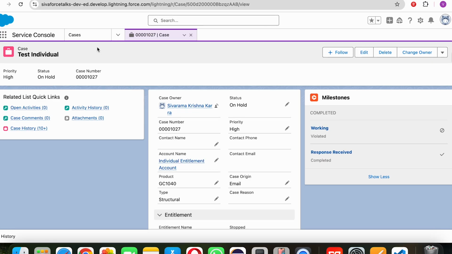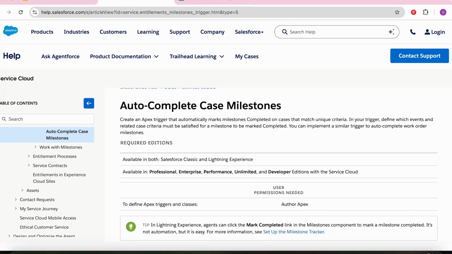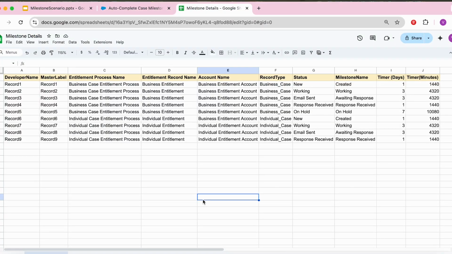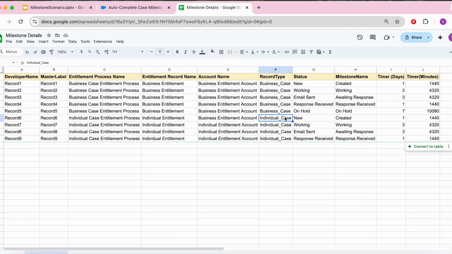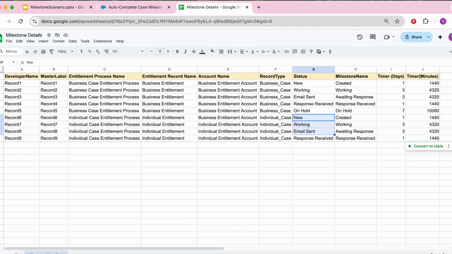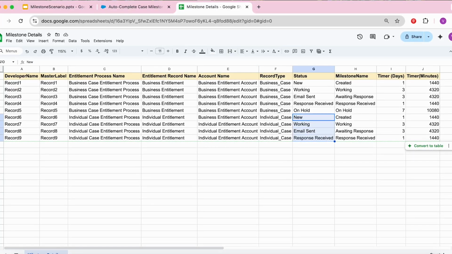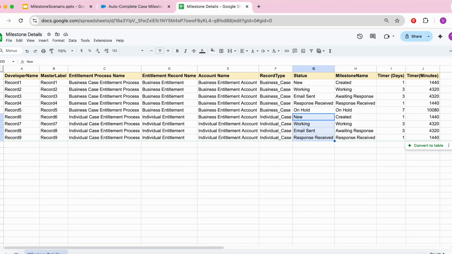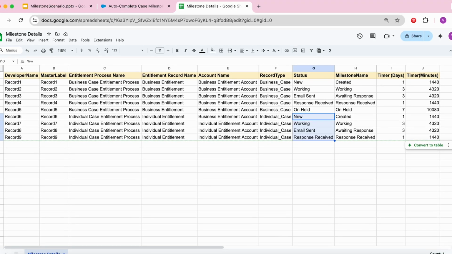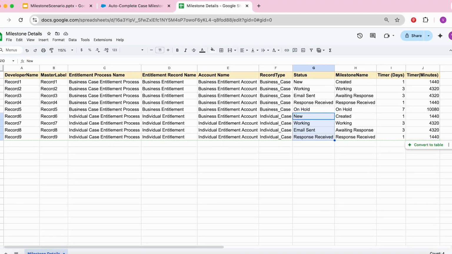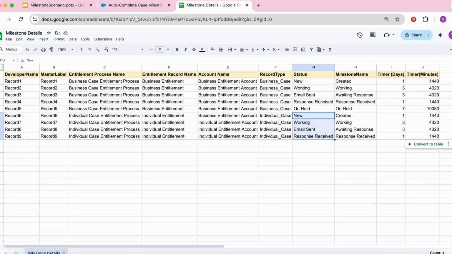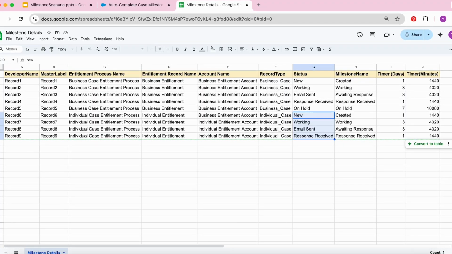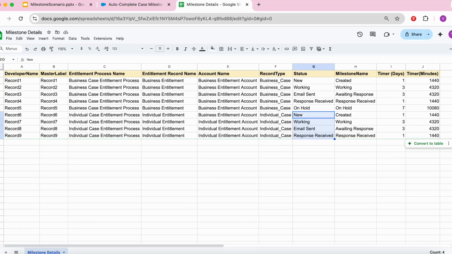And for a case lifecycle, let me show you a table. So this is a table where for a case lifecycle, I'm using this individual record type. There are 4 statuses that are part of the case lifecycle. It starts with new, it goes to working, it goes to email sent, it goes to response received, and there may be other statuses. So that is the lifecycle of a case. And for each status, there is one milestone that is associated as per the business process.